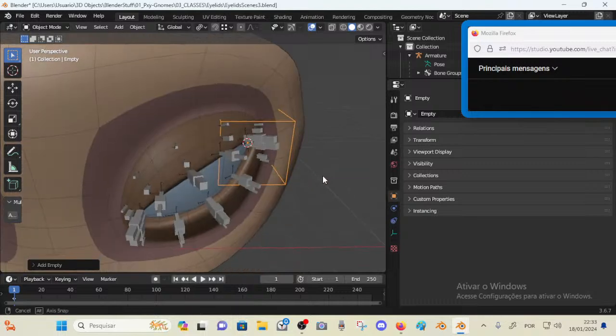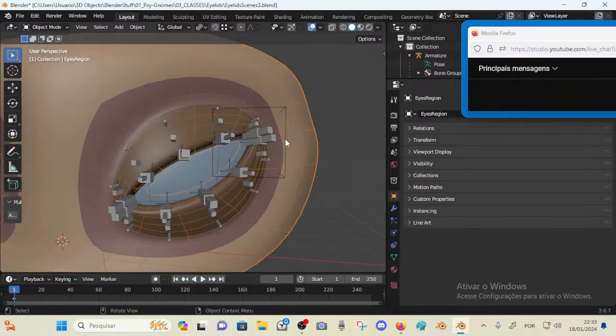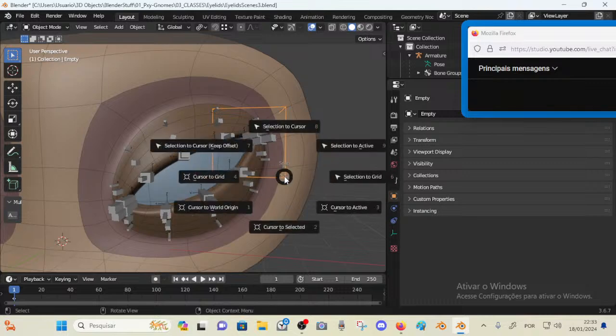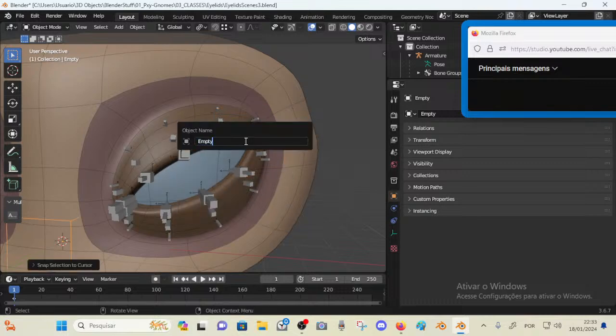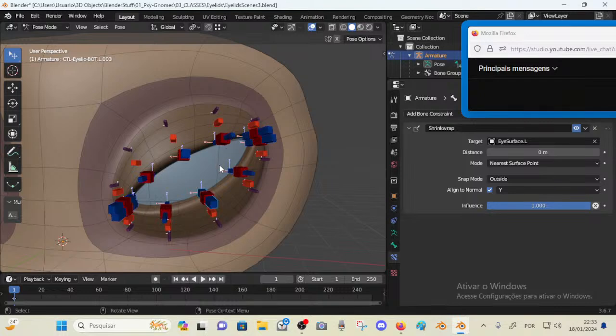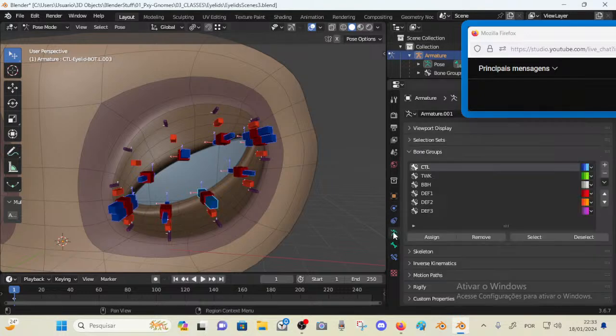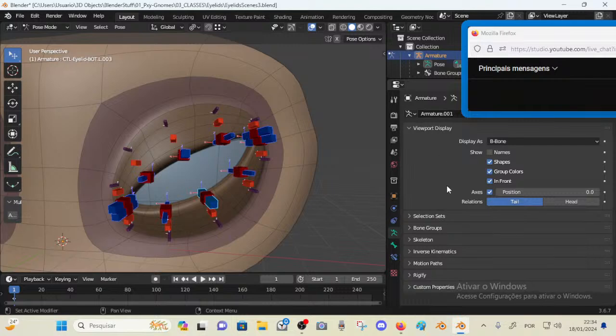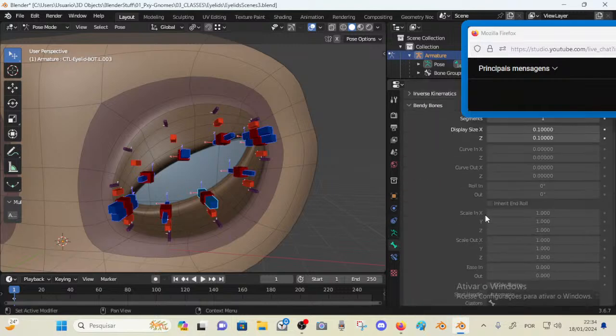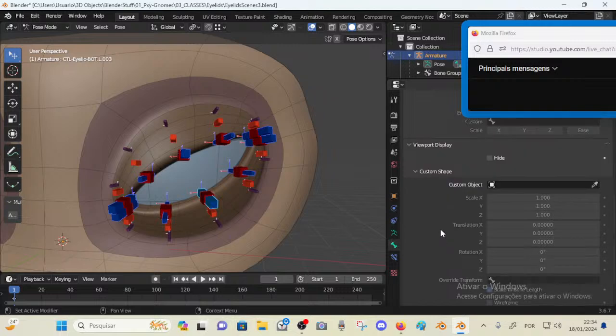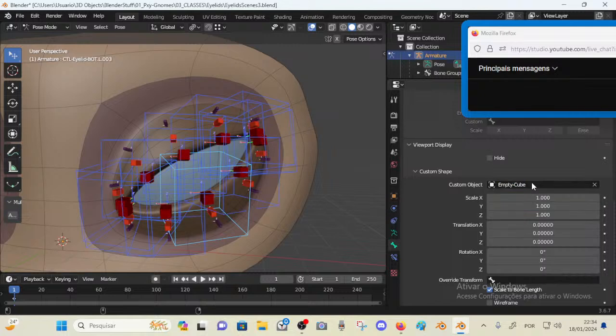So we get this thing accepted. Let's bring this to the world origin. Empty cube. That's it. We can hide that. Then we pick all these bones. Then viewport display. No, it's on the bone tab. Viewport display, custom shape, empty cubes for all of them. And well, it's a mess. Then scale to bone length.